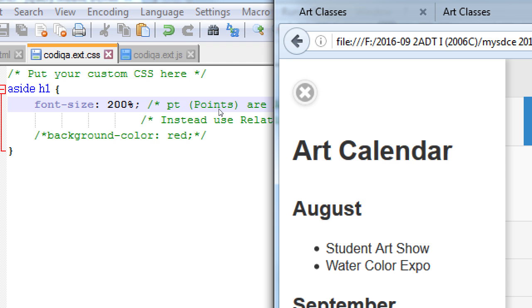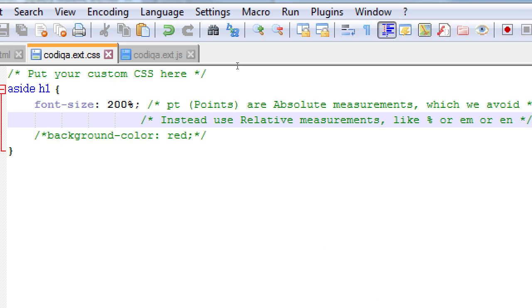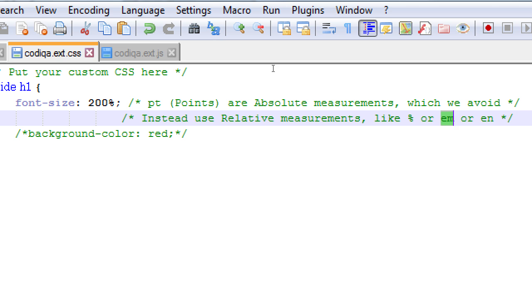Our calendar looks commanding in that spot. So percentages are often a good value to use. They are relative. If I'm on a smaller device, it won't be so big that it takes over the screen. It's just going to be 200% larger than what the screen can handle. And the other measurements that I had here were M and N. These are also relative, but they work more like this.